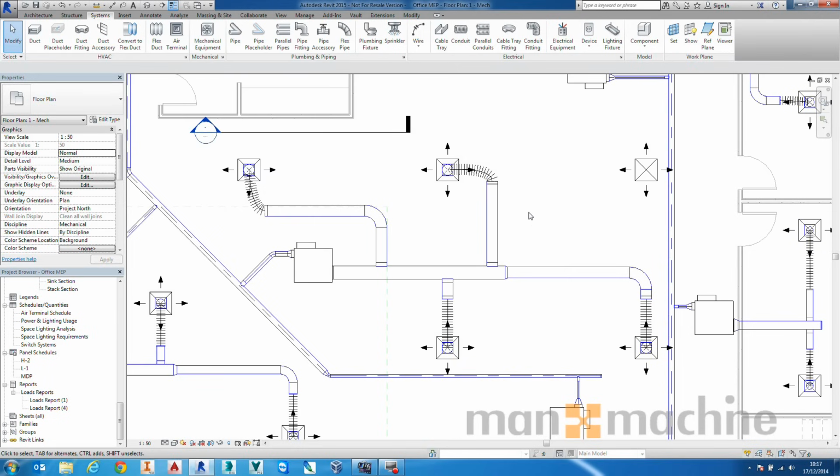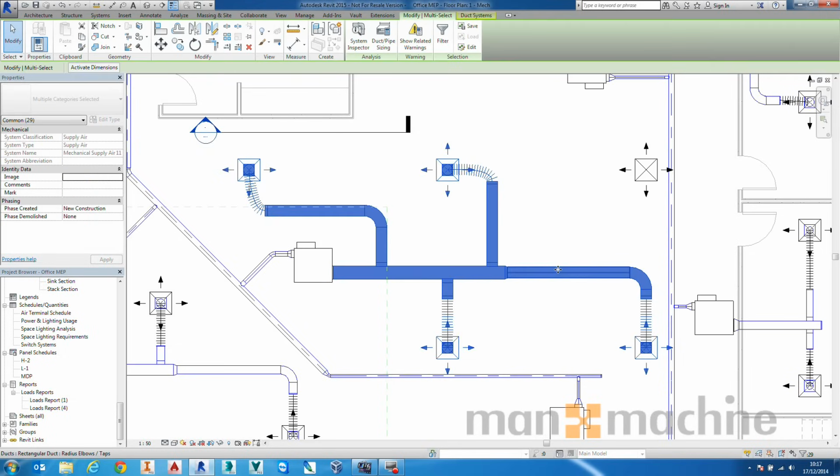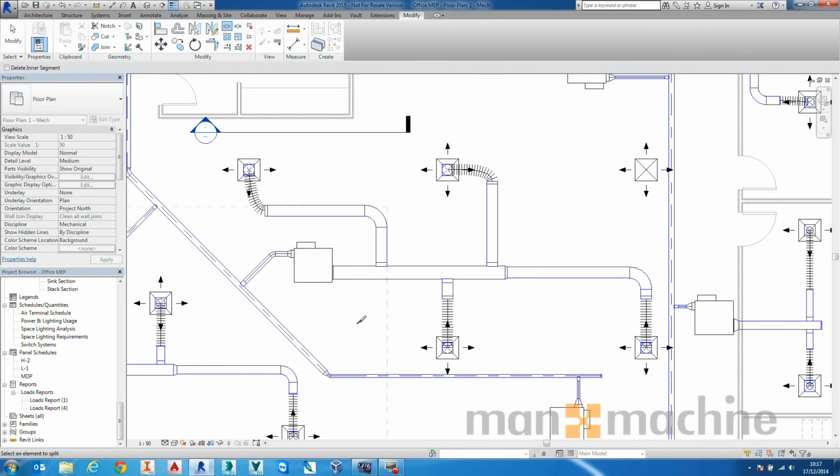I'm just going to come across and select, again using my Tab key, that duct system. I want to point out that once you've got a duct system in, we can edit in any way, shape or form. For example, we can choose split elements to split sections of duct down manually should we want to. All of the other Revit modification tools such as align, offset, etc., will all still work within that environment. So we've split this piece of duct down.